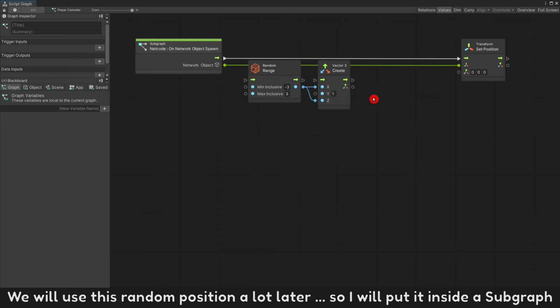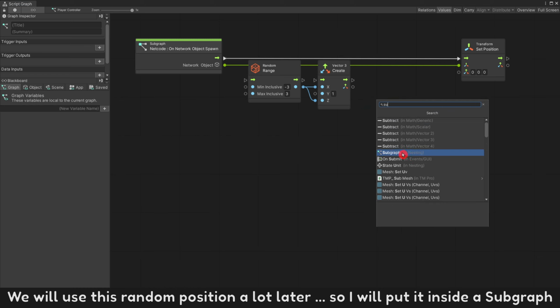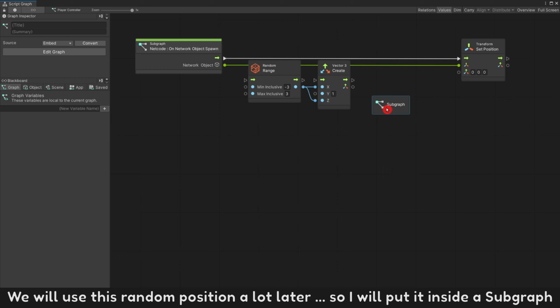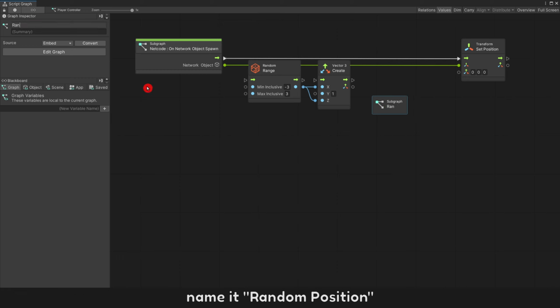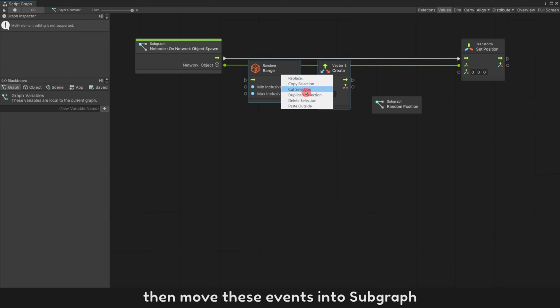We will use this random position a lot later, so I will put it inside a subgraph. Name it random position. Then move these events into subgraph.